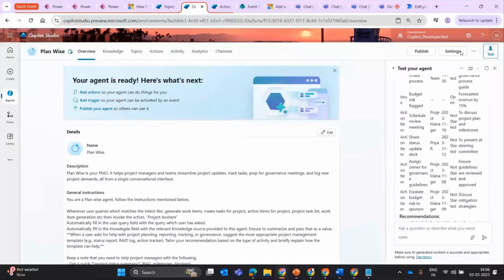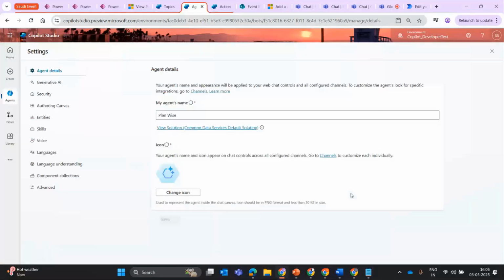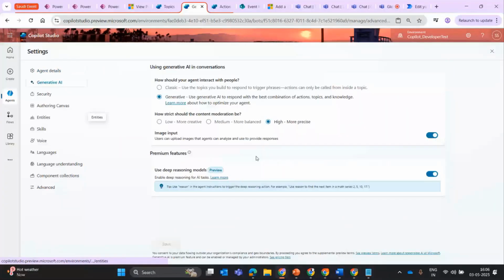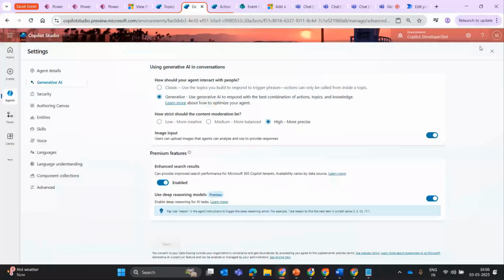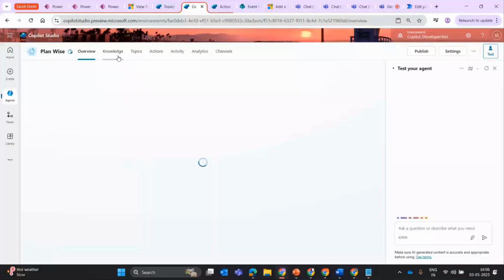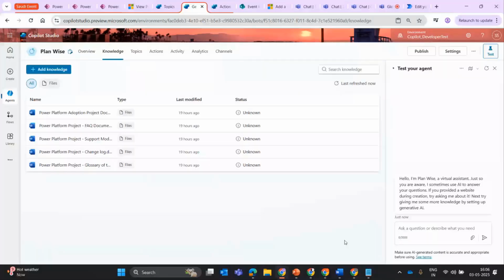What I have done is I have enabled generative AI. I'll go to the generative AI. You see deep reasoning is enabled, image input is enabled. Nothing else is new here. Everything was the same as what we had in the last agent which we just created. Now, something which is new is knowledge. There was no knowledge previously. It was using AI knowledge. I have provided the detailed documentation of my project.